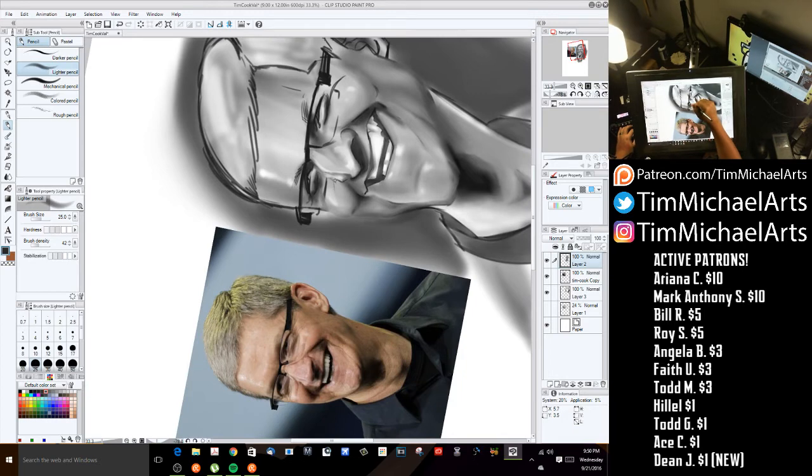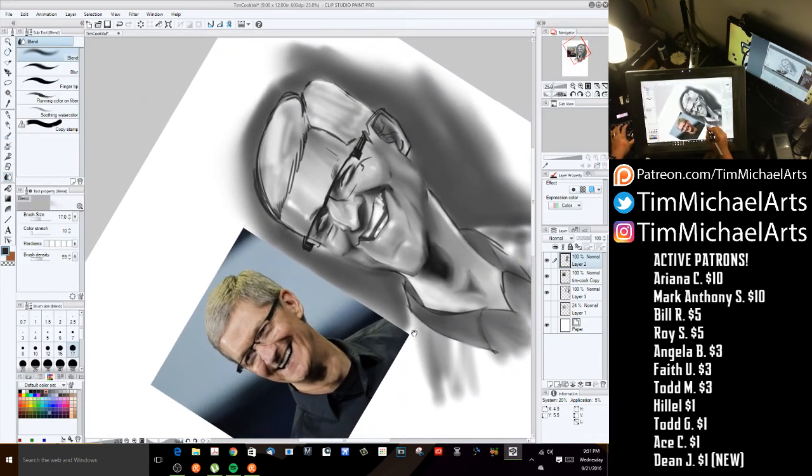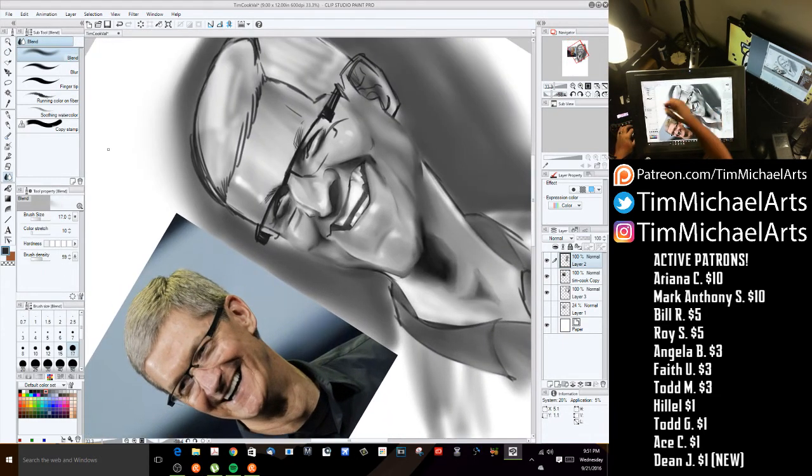Like right here is where his glasses are, coming up this way with the reflection. Then I'll just take it and blend it out. Kind of like that. Same with the other side. I'll just follow along the side of glasses and across the face.